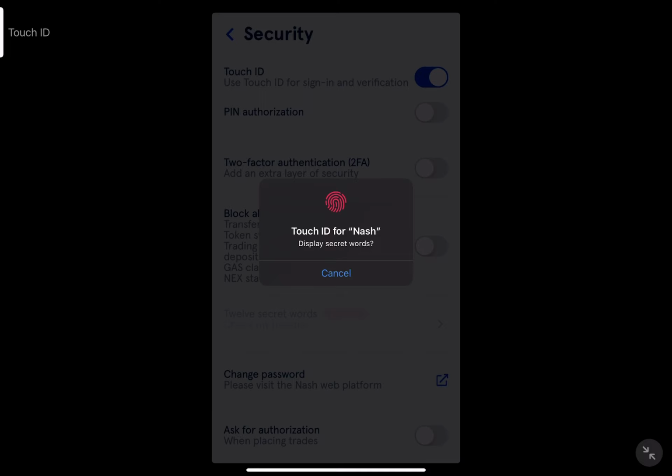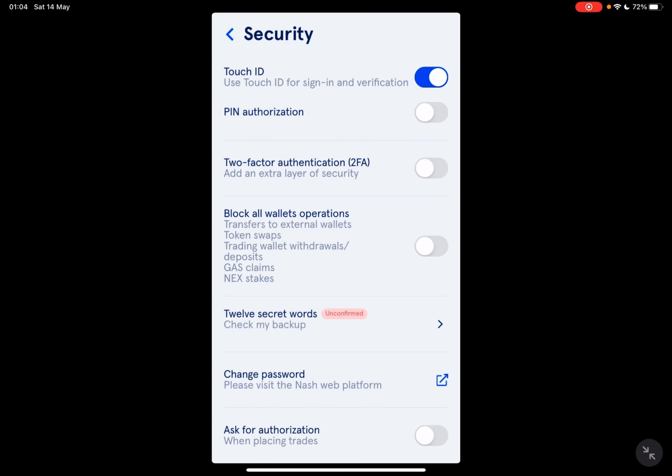And if you tap on it, you can first check all the 12 secret words to back up your wallet. You have to note all those words somewhere safe, and those words are going to provide security for your account.